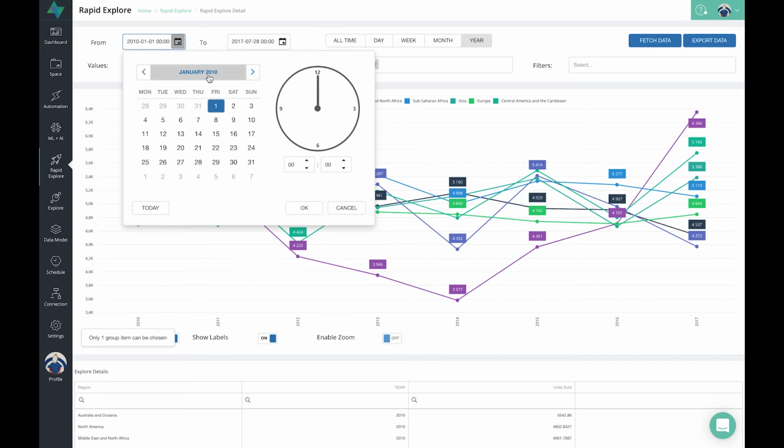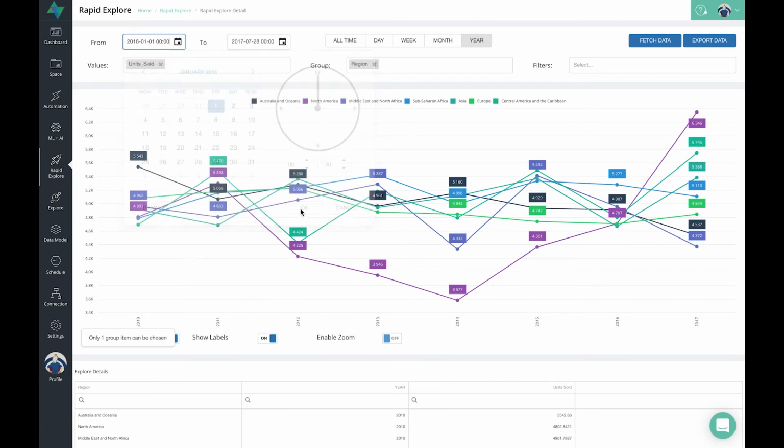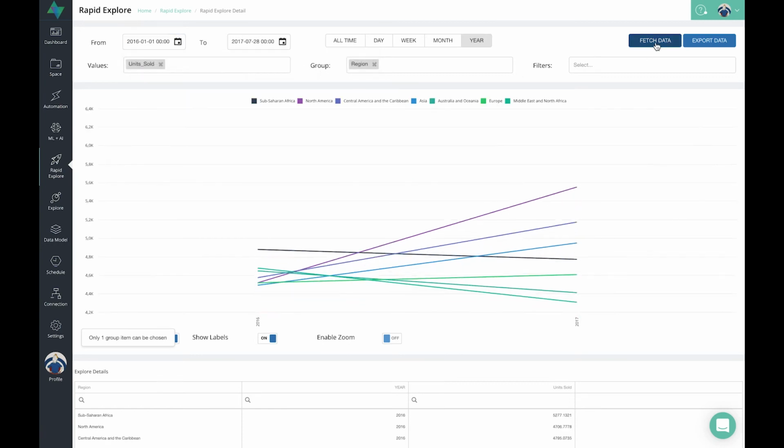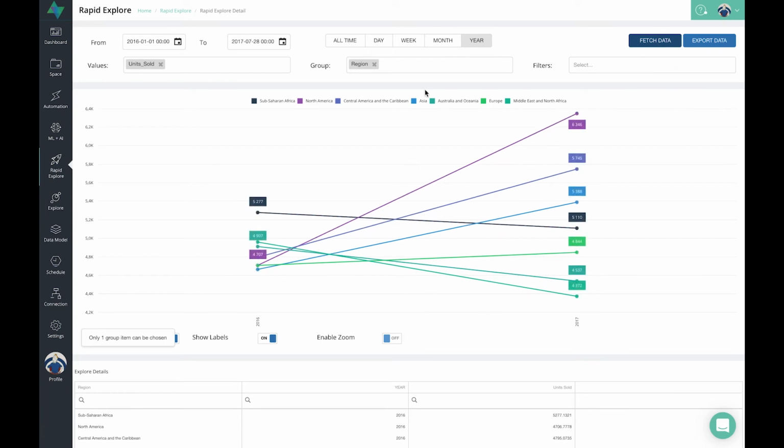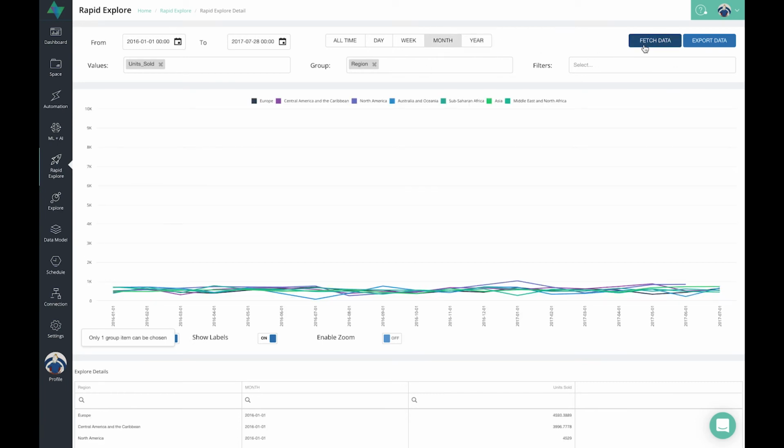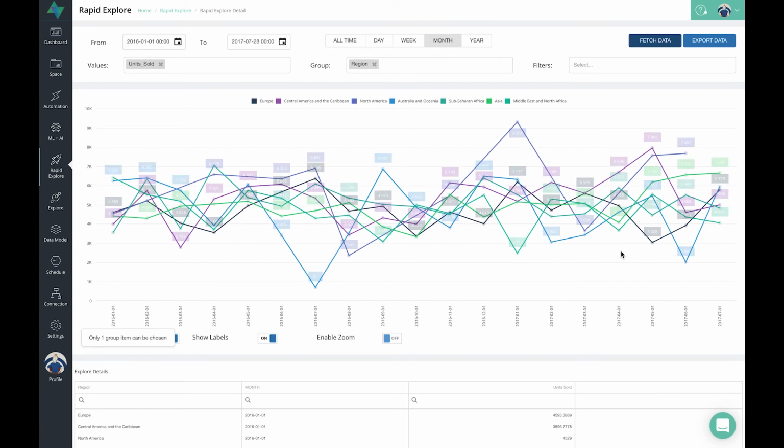So you can then quickly click on here and get 2006, January the 1st. Okay, and refresh your data, and we'll start doing that. And if you want to change this view to monthly, let's fetch it, and you'll start looking at a little bit of the data.